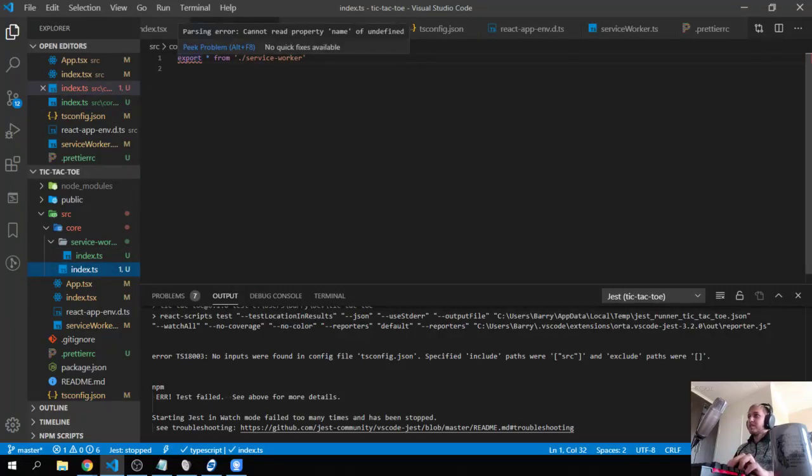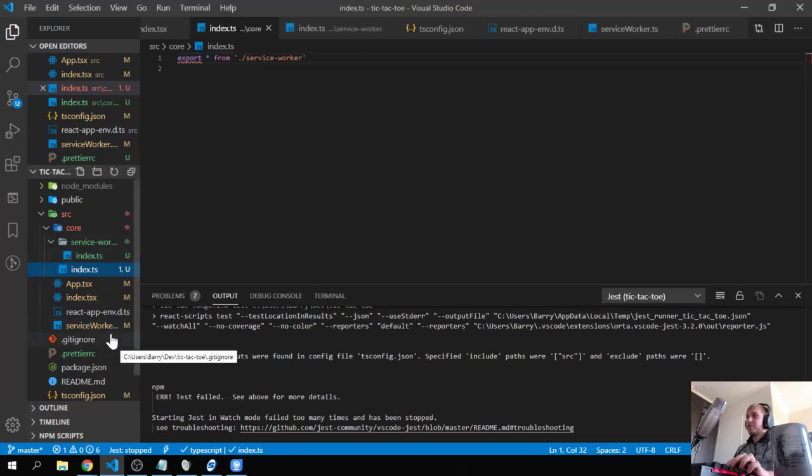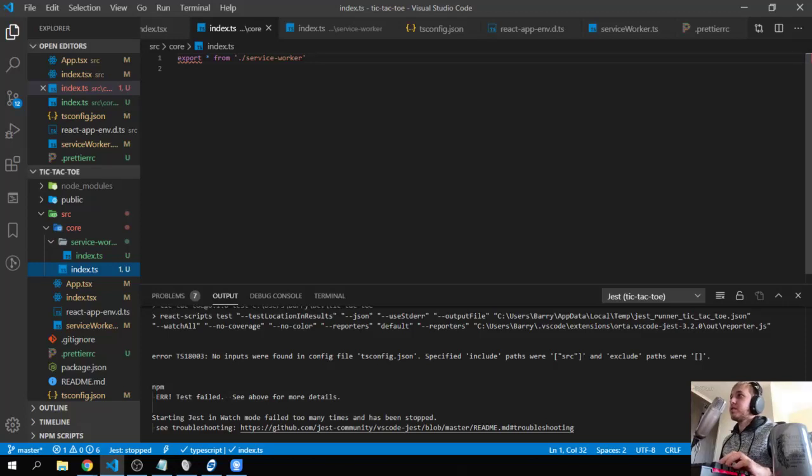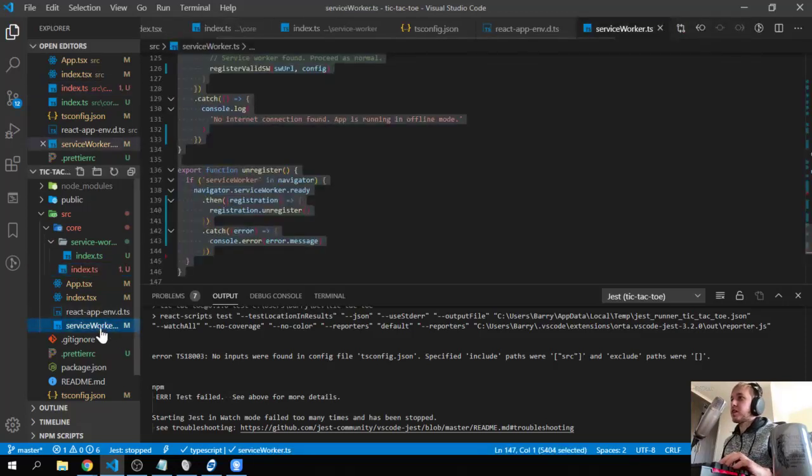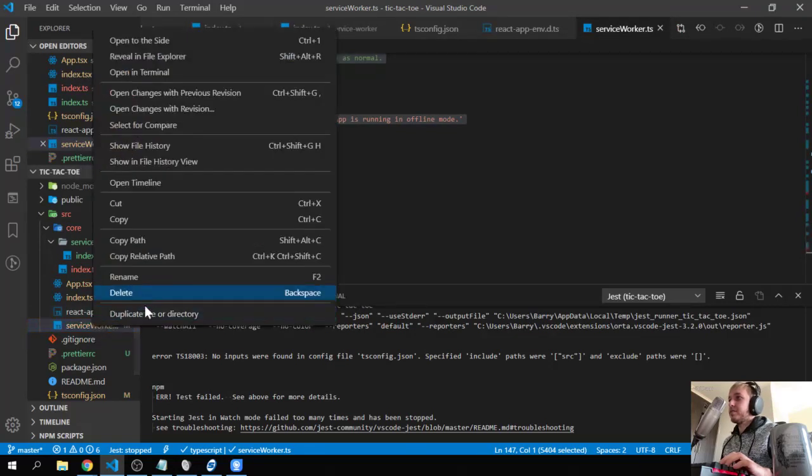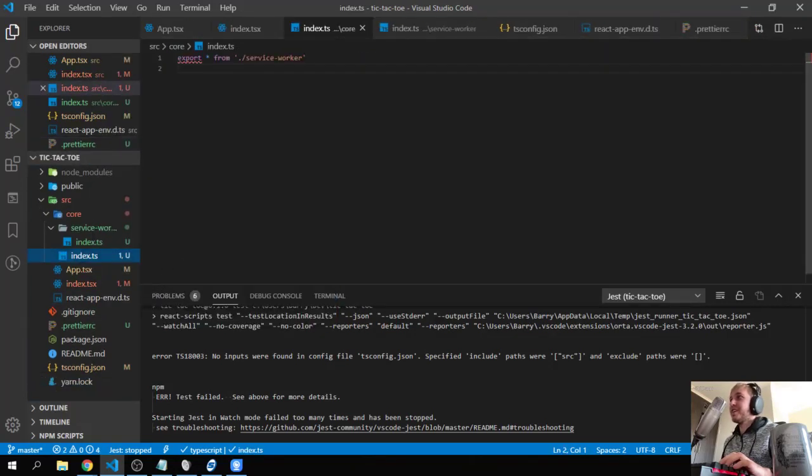Anyway, what's wrong here? Cannot read property name of undefined. That's weird. I think that's right. I think it should be like this. Okay. Anyway, we'll figure it out in a bit. Why is it doing that? I'm not that crazy, am I?